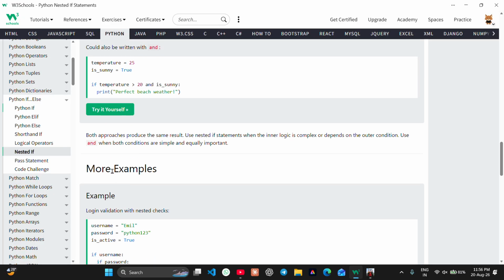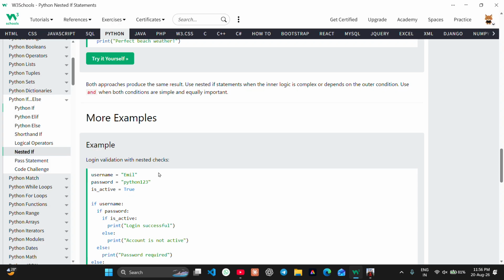Use nested if else statements when the inner logic is complex or depends on the outer condition. Use and when both conditions are simple and equally important.